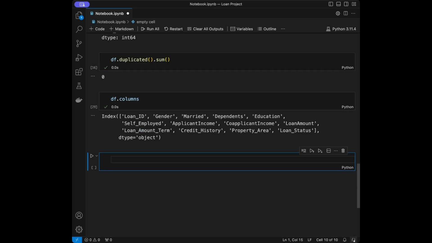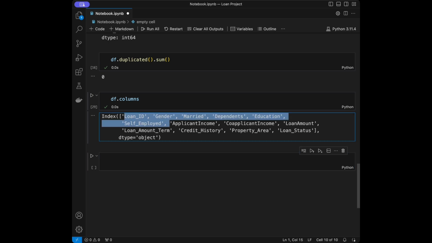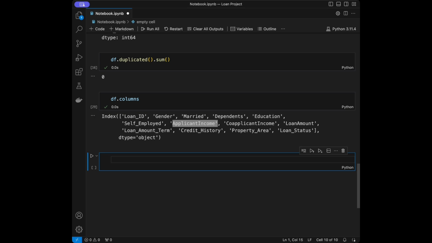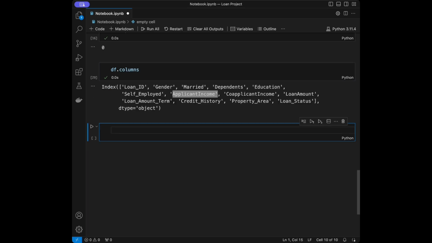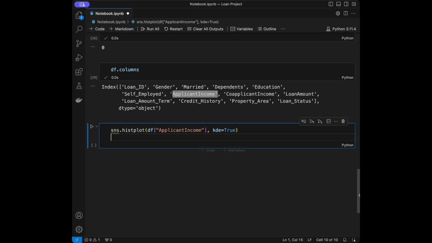Okay, let's call the columns we have, and then let's start creating data visualizations, some group bys, and analyzing our data. I'm checking the columns, and I'm going to start by creating a histogram of the applicant income so we can have a general overview of the incomes. For that, I'm going to say sns.histplot, data frame applicant income, then kde as True, and then plt.title, and I will say histogram of applicant income.